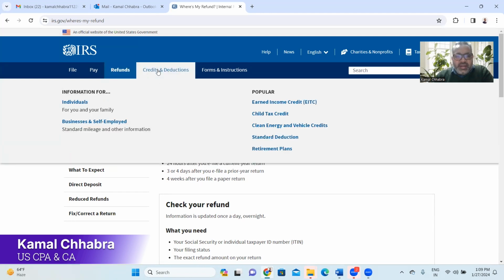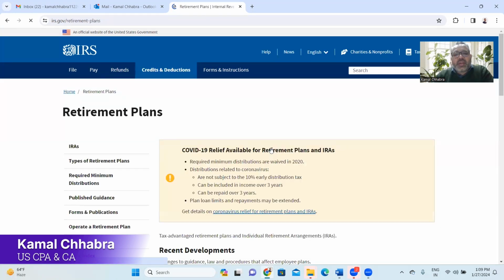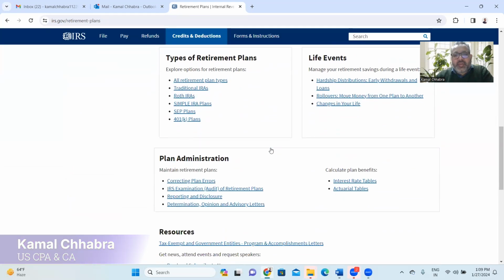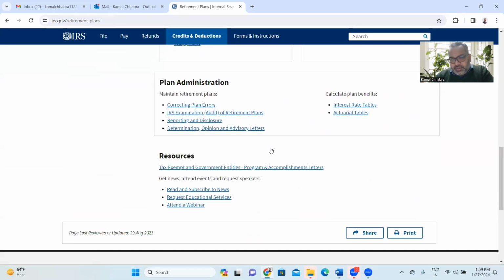And for any tax credits, like we were discussing the earned income credit, child credit, standard deduction, retirement plan, any resource you want to study or understand directly from the IRS, you can go over here and get into more and more details about the respective plans for the credits and deductions.